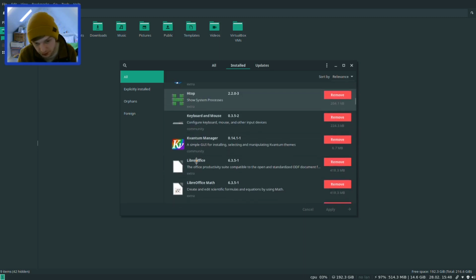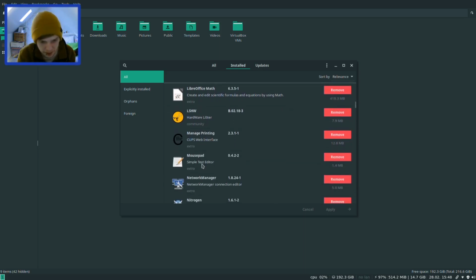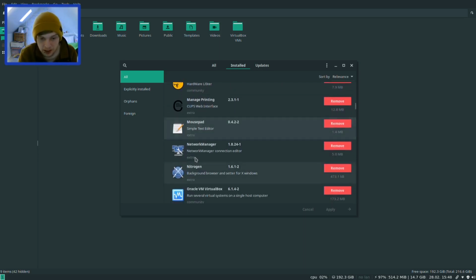HP Device Manager, comes with HTOP, Kvantum for theming, LibreOffice, which I chose over FreeOffice in the installation process. I always choose LibreOffice over FreeOffice, actually. I've not spent too much time with FreeOffice. Mousepad for your text editor, Network Manager, Nitrogen. So we're going to have a look at Nitrogen.